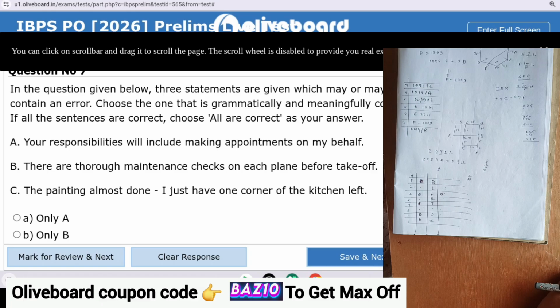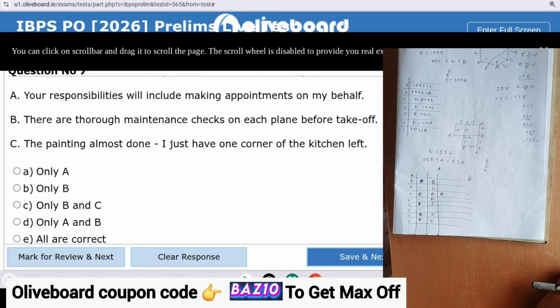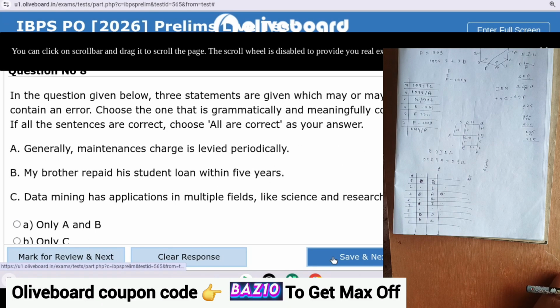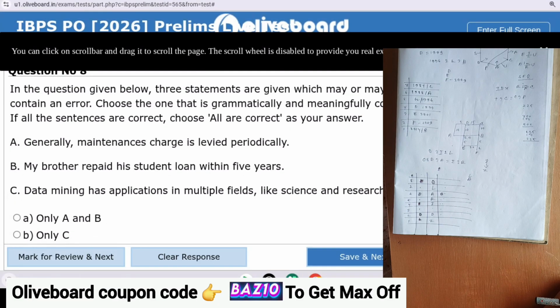Your responsibilities will include making appointments. Include. Responsibilities which include. Okay, I think A and C. The next is okay. So if all the sentences are correct, choose all correct.